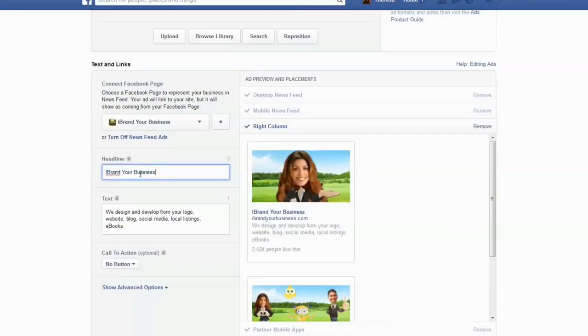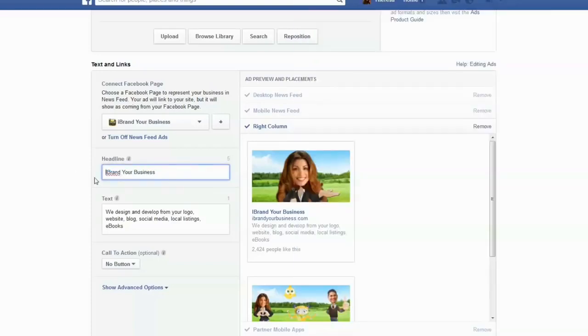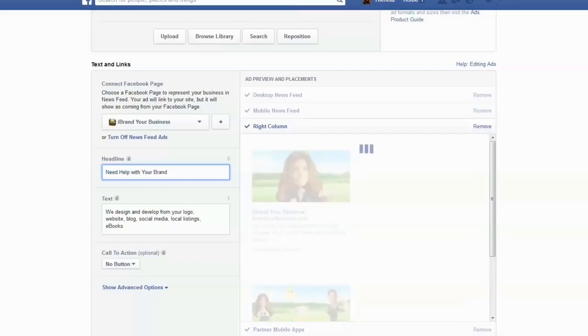The copy. Well, writing headlines and the copy is an art in itself. And I hate to say this, but you may need to test this too. But it is the only way to get good at this stuff. Testing each individual thing will make you a pro.